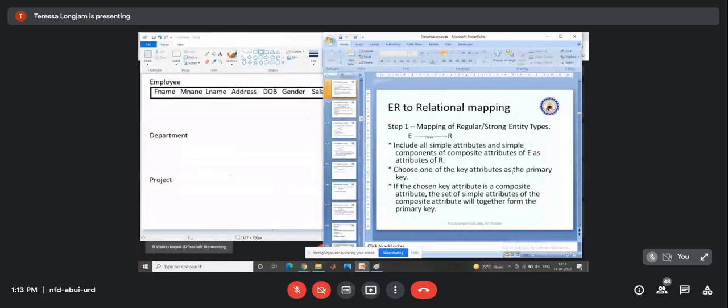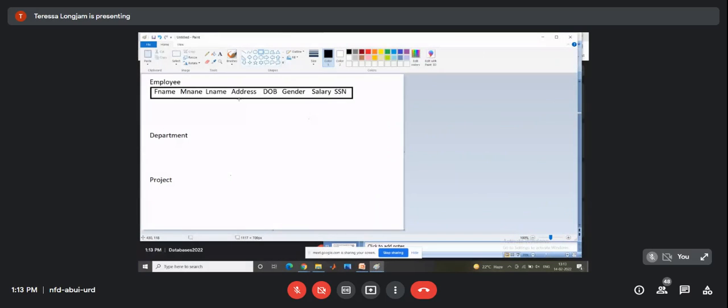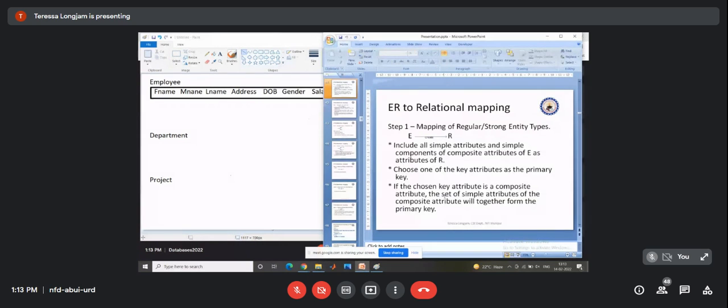Choose one of the key attributes as the primary key. In this employee entity type, there is only one key attribute, and that is SSN. If there is only one, then we have to select that as the primary key. So this SSN is going to be the primary key in this relation employee. Other things: if the chosen key attribute is a composite attribute, no, it is not, so we do not care about this particular point.